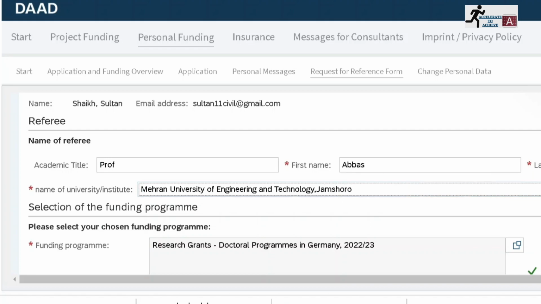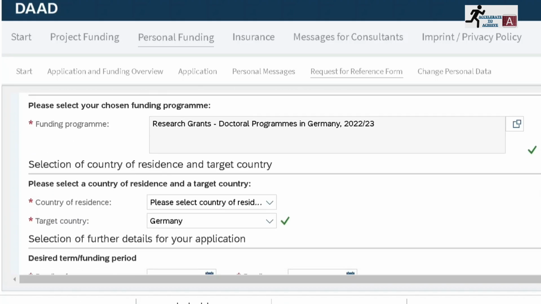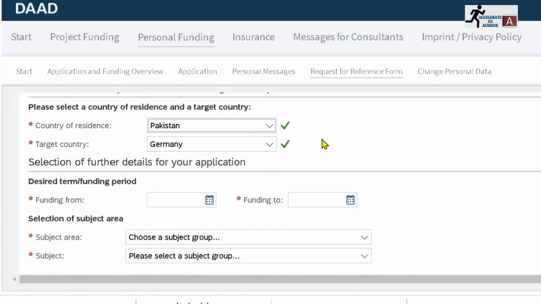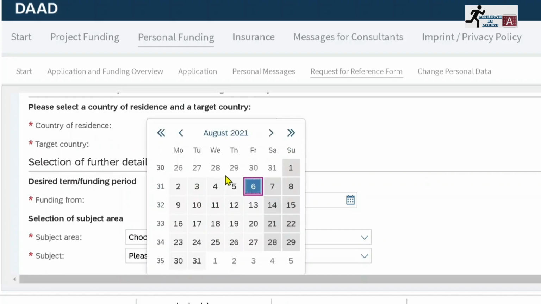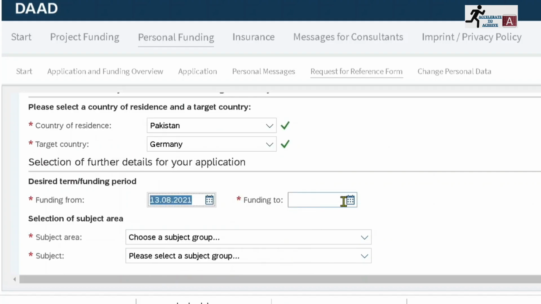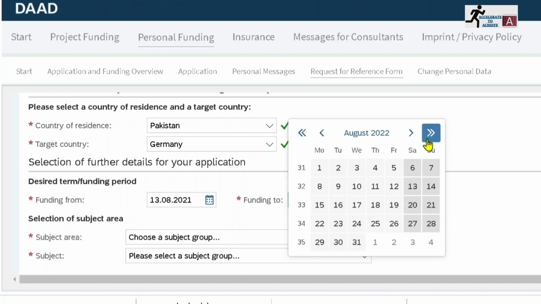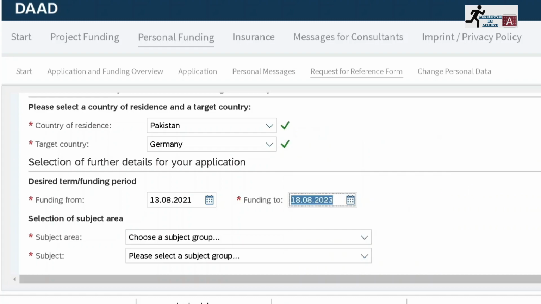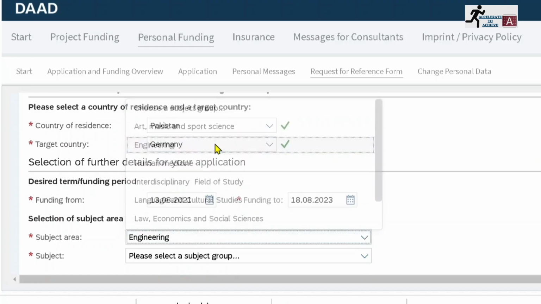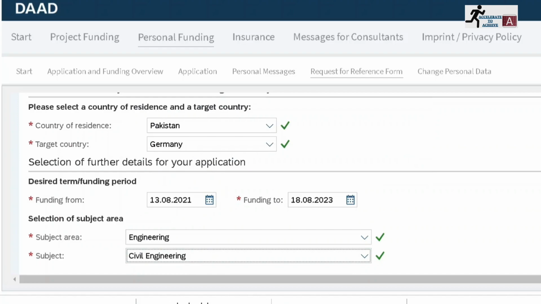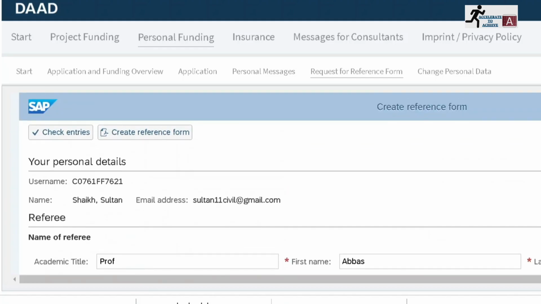you have to select the funding from, as it is already selected. You have to select your country of residency, whatever the country is. Now you have to select the funding, from where the funding will start. You have to select the funding from dash and dash. So I'm just filling this randomly to show you how you can download the reference form. And then you have to select the subject area, and then the subject.